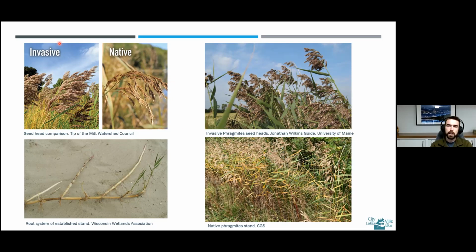And if we look at the seed heads up close, the invasive one here is on the left, and it's very thick and very robust, while the native one is much more sparse. The native one tends to have a more tan brown coloring. And in a lot of cases, the invasive one will have almost like a purple brown color to it. When you're driving by, sometimes it's really easy to see that purple brown coloring and those really thick seed heads on them. So that's another thing to look for.